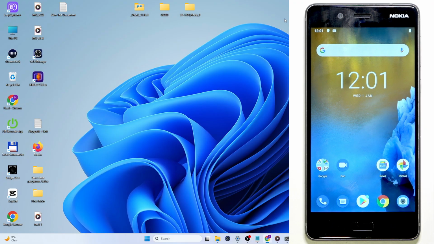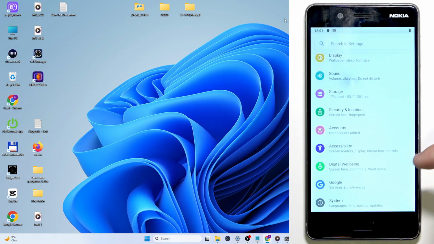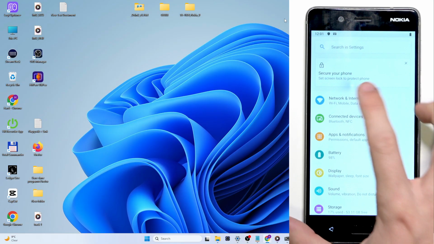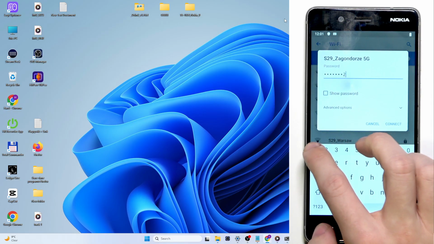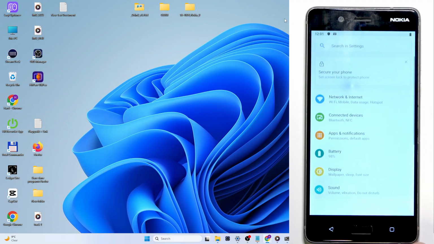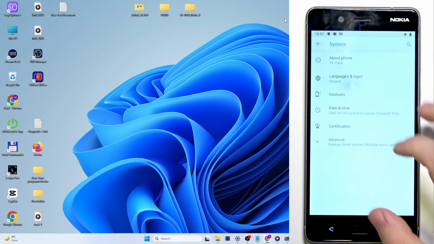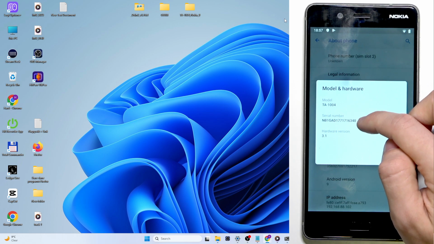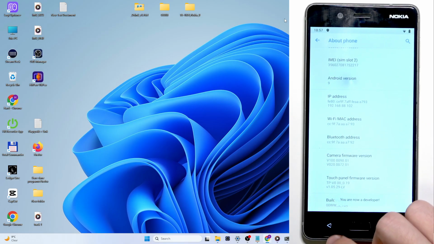Now, first, we'll need to unlock the bootloader. I'll just make sure that it is locked currently. So let's go to System. Before we do that, Settings, Network and Internet, Wi-Fi, and connect to some Wi-Fi. It is important for the bootloader. Let's go back. Let's see if it connects. It is connected. Let's go to System, About Phone, and first go to Model and Hardware and write down your model and serial number. Now, go to Build Number, tap on it 7 times and go back.